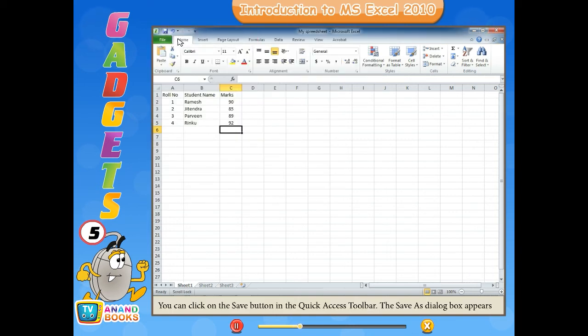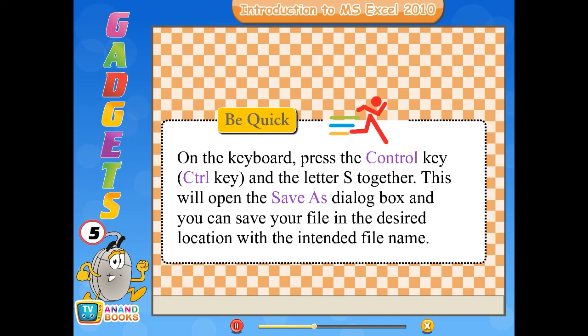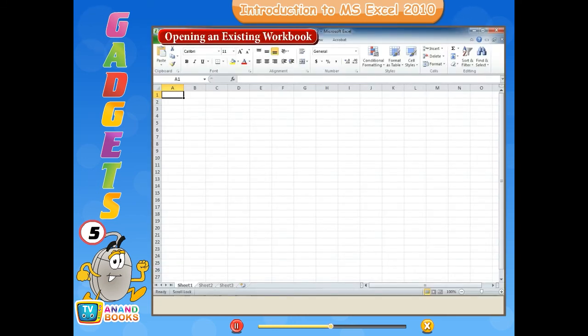Alternate method. You can click on the Save button in the Quick Access toolbar. The Save As dialog box appears and you can save your file in the desired location with the intended file name. Be quick. On the keyboard, press the Control key and the letter S together. This will open the Save As dialog box and you can save your file in the desired location with the intended file name.